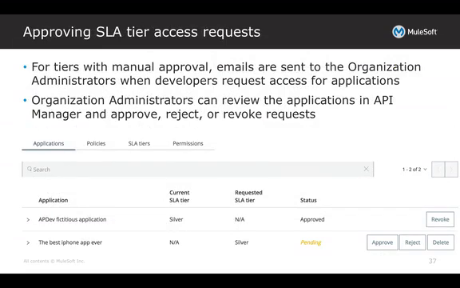For tiers that are going to have manual approval, those who are administering this API are going to be provided with an email saying that there were developers requesting access. They can then go in and review those API requests and determine whether they want to approve or reject, or, if there's a pre-existing one they've approved, actually revoke access to an existing allowance that's been made to a specific request.